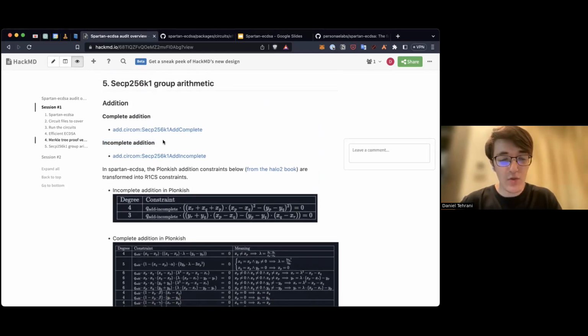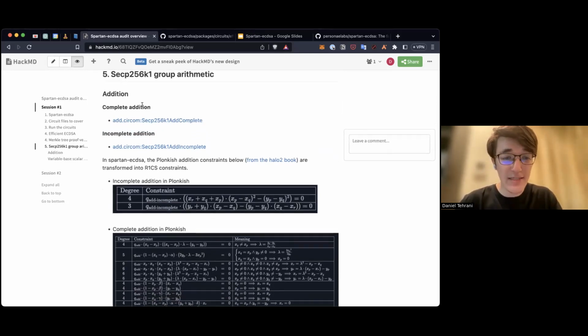So to dive into the addition first. There are two types of additions. One is complete addition and another is incomplete addition. Complete addition takes into account all the edge cases that can occur in elliptic curve group element additions.